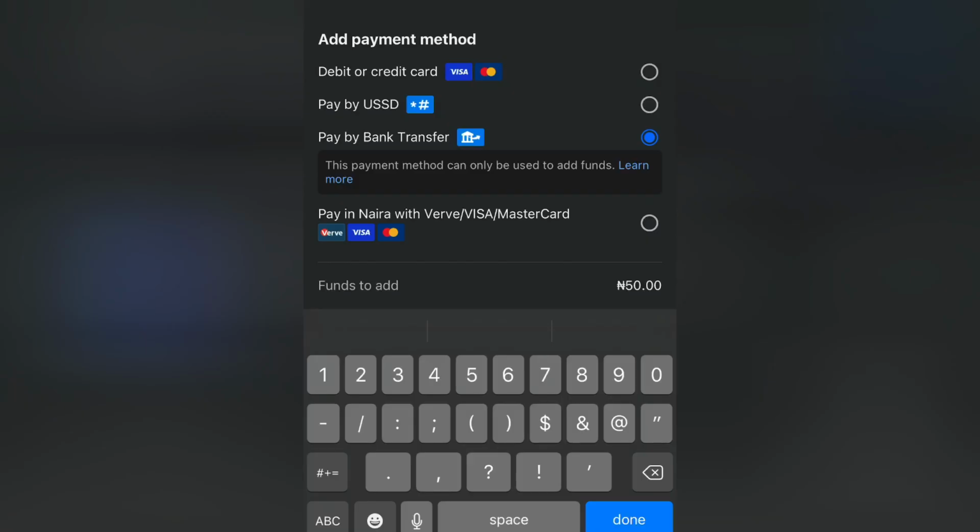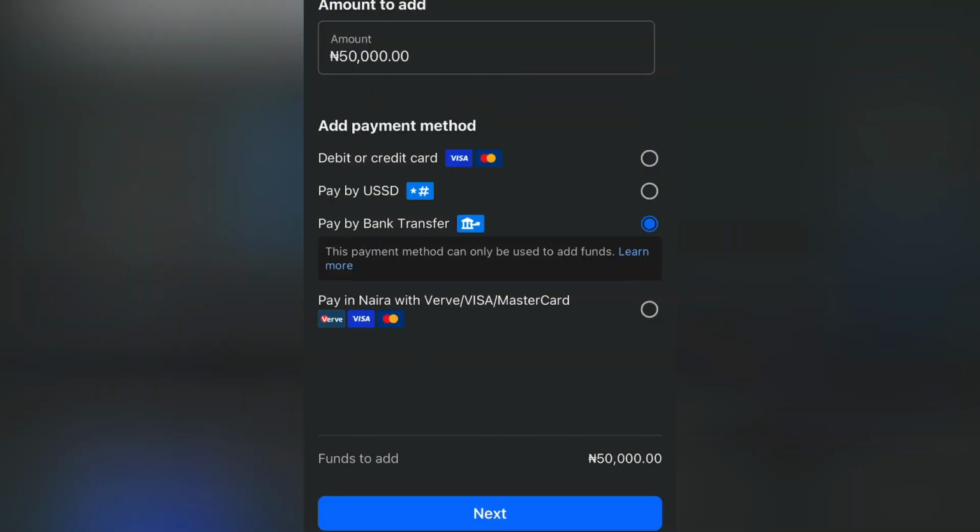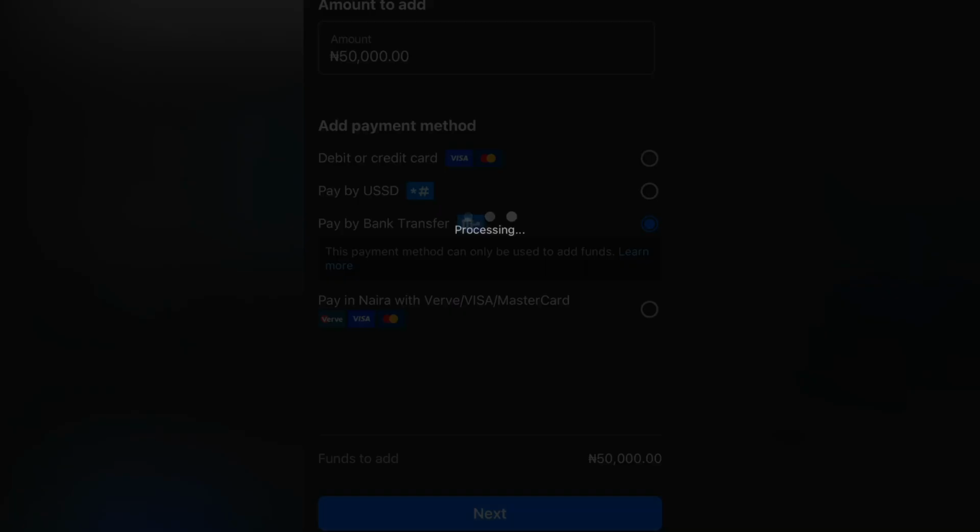Please make sure you don't select this first payment option that says debit or credit card, because most people select it and then they get into issues with having Facebook approve the card. And also the safest for me is this pay by transfer. So after you finish selecting how much you want to add, you can now click on next, and then from there it's going to take you through the process of adding the funds through your bank app. All right, so after you finish adding the funds, you can now come back and refresh your ads account, and then the funds will be reflected there.